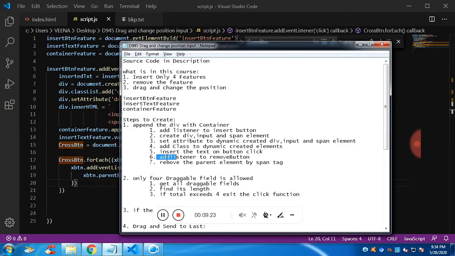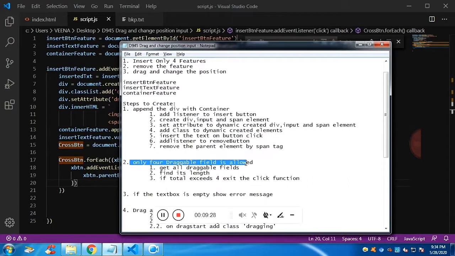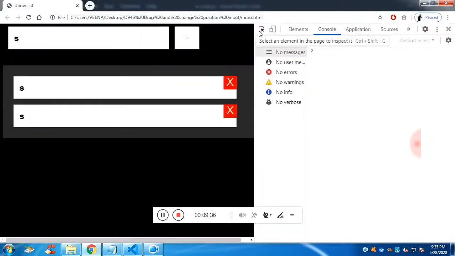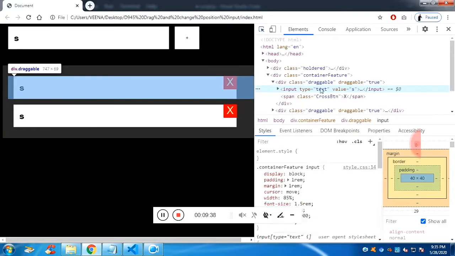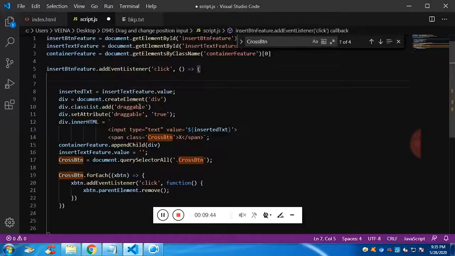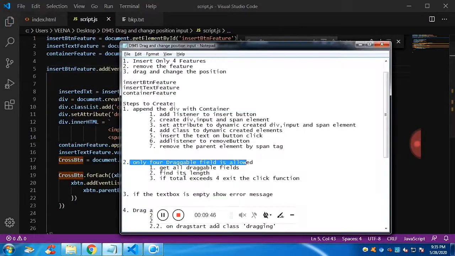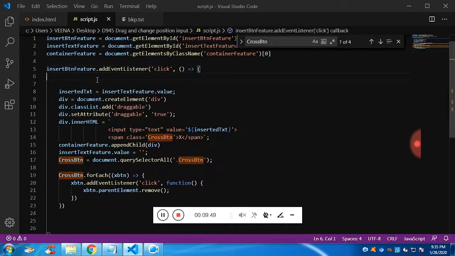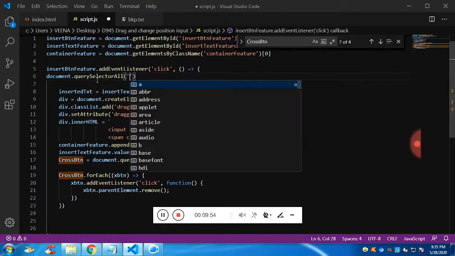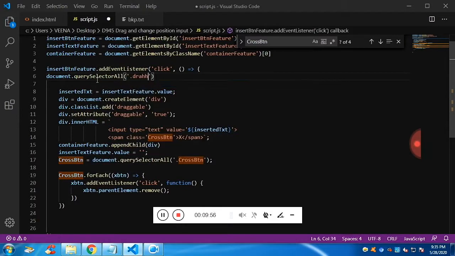Now the next step is, we have completed all this. Now we are only allowed to add only 4 list items. So for that, we are going to get the length of the draggable class. You can see both of them have the class draggable. We are going to get the number of draggable elements, getAllDraggable. For that, we have to use document.querySelectorAll, and it will give you the NodeList. As we have already seen, the class gives a NodeList.